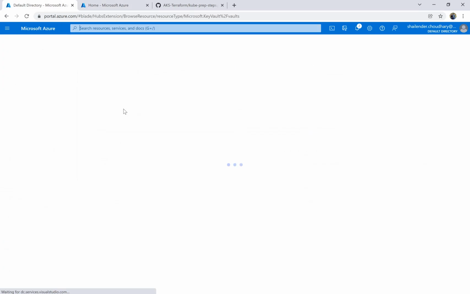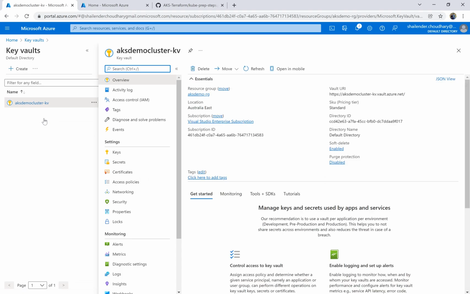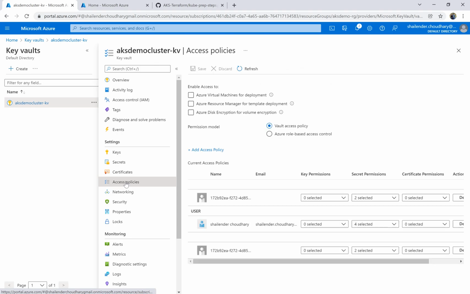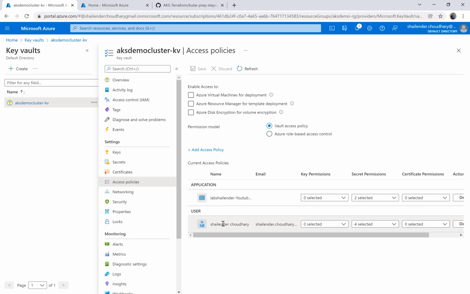We'll go to the key vault. We can see the three secrets. One is AKS SSH public key, SPN ID, and the SPN secret. And if we go to the access policies, you can see my user is provided access along with the SPN. So that's good. Now these were the prerequisite steps for creating the AKS cluster.